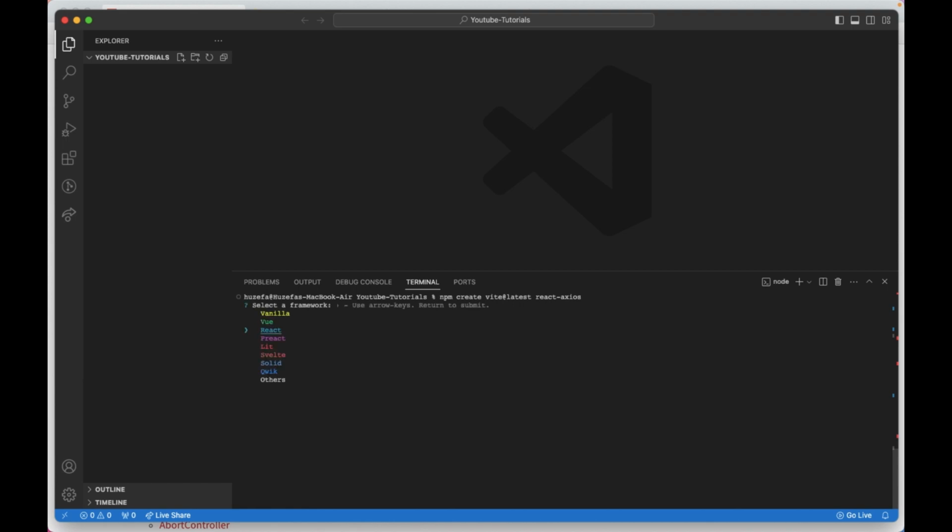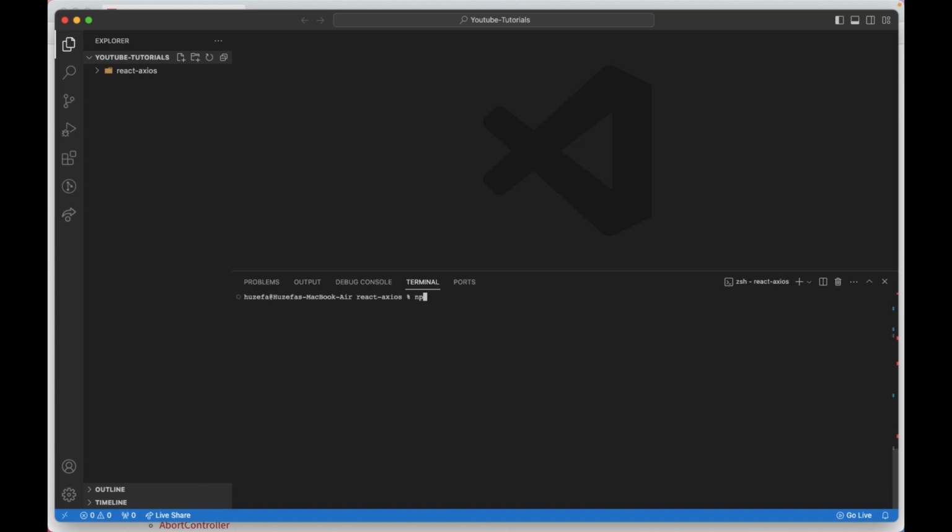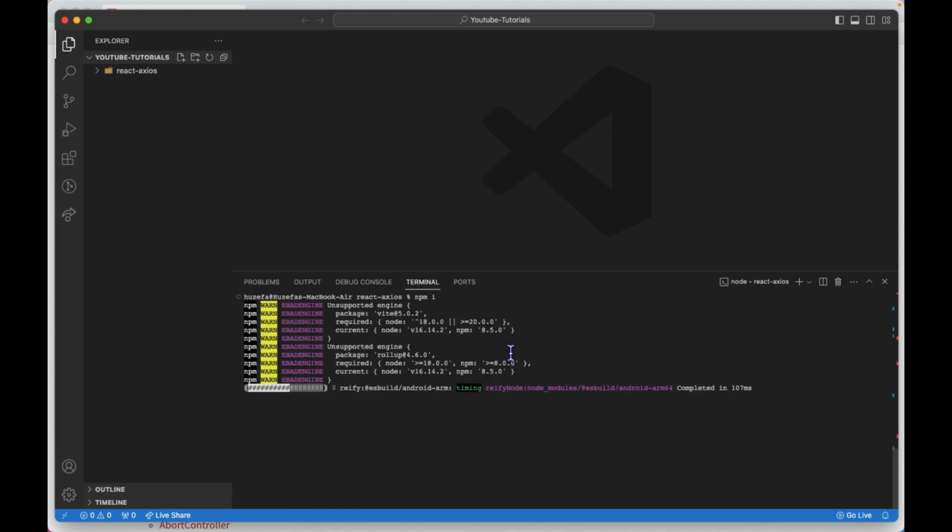Then select the framework, and I'm going with JavaScript. Then change directory into the project, then npm i. Now the node modules, dependencies, and packages are installing. Once these are finished, we can install Axios and further packages.